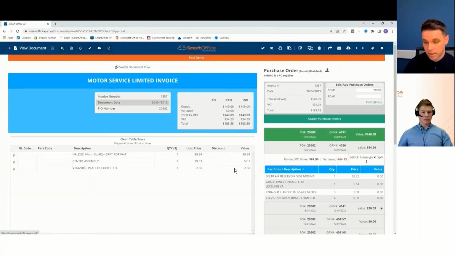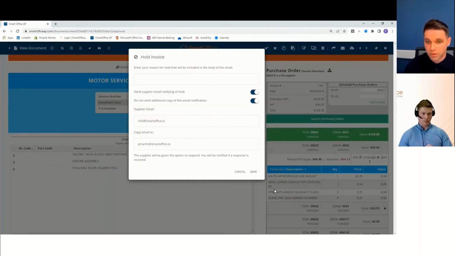Even still, we still retain this rejected document in the search and retrieval tools, just in case there are any more queries after the fact. It might land with the wrong person. Paul Martin knows nothing about this, and it's above his pay grade, or he doesn't know why there's a variance, so I'm going to put it on hold.